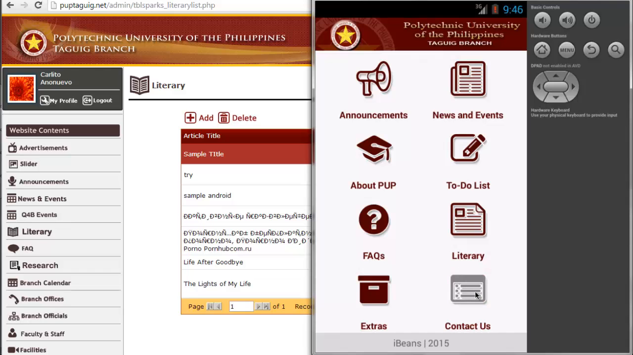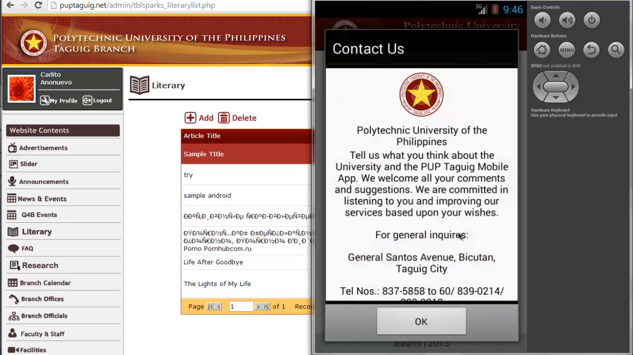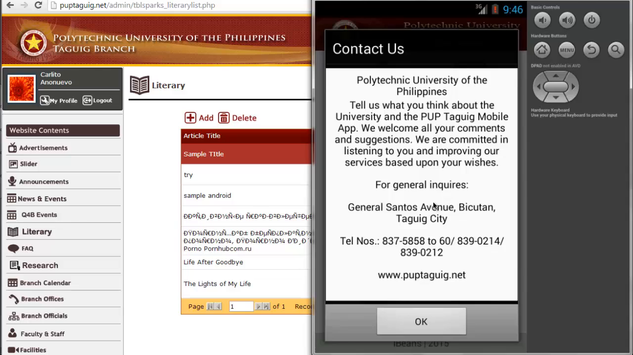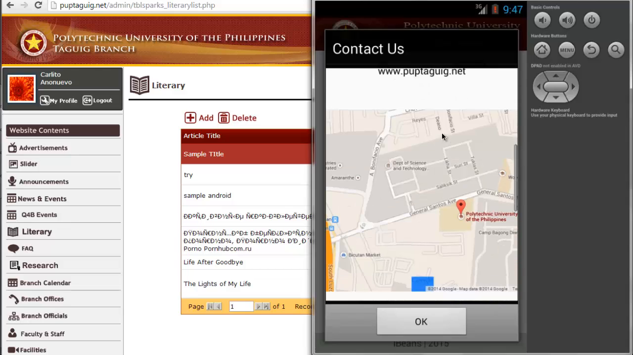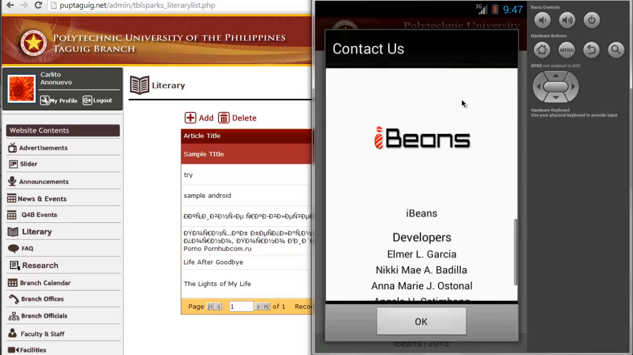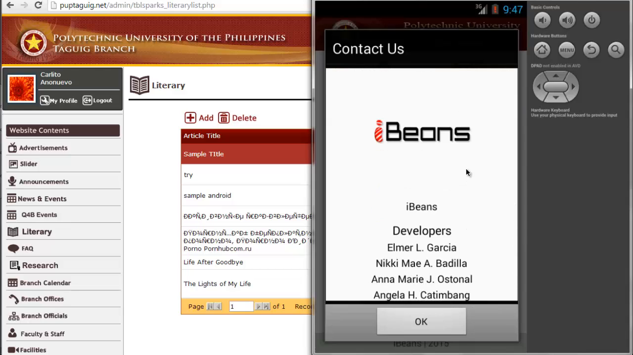Last but not the least is the Contact Us button. This section gives you information on how to contact the PUPT and also on how to locate the campus. We also add here the name and contact information of the developer of the said mobile application.